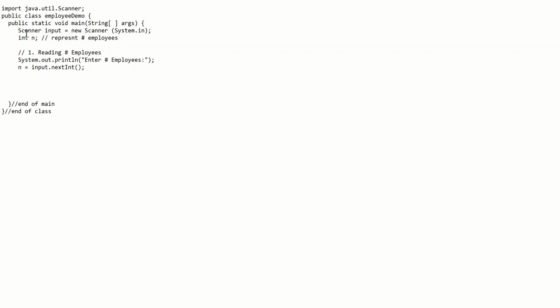Now we need to do the second step. The second step we need to do is we need to declare the array. And we need to declare the array of size n. So if n is 5, the array will be of size 5. If n is 10, our array will be of size 10.